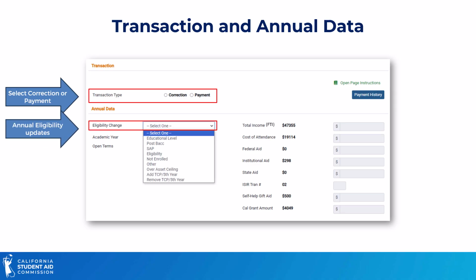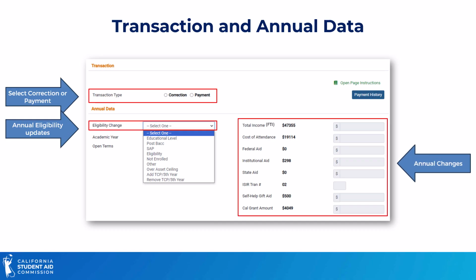This drop-down menu allows you to make annual eligibility updates for things like SAP, enrollment, being over the asset ceiling, and so on. These annual fields will open up for changes only if you have selected an annual correction. Finally, you can view the student's payment history by clicking the box on the top right. Some fields may be labeled as FTI, or federal tax information. Information provided in any fields labeled as FTI must be highly protected and confidential.